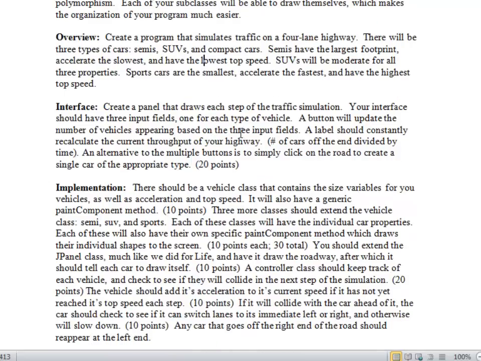So create a panel that is going to draw each of the steps of the simulation. The idea is that at a particular step, you're going to have every car draw itself and then figure out where it needs to be in the next step. So I take the first semi and I go, all right, once you move, where are you going to be located? And are you going to hit another car? If you're not going to hit another car, go ahead and move yourself to that position. We're also going to have this highway just kind of wrap around. So when it gets off the right side, it's going to go back to the left side.